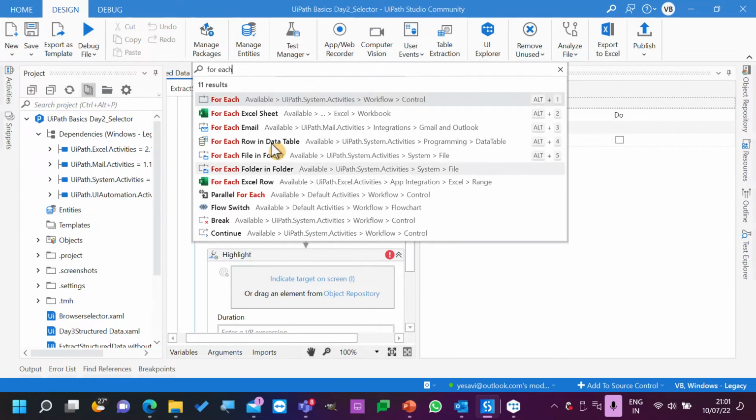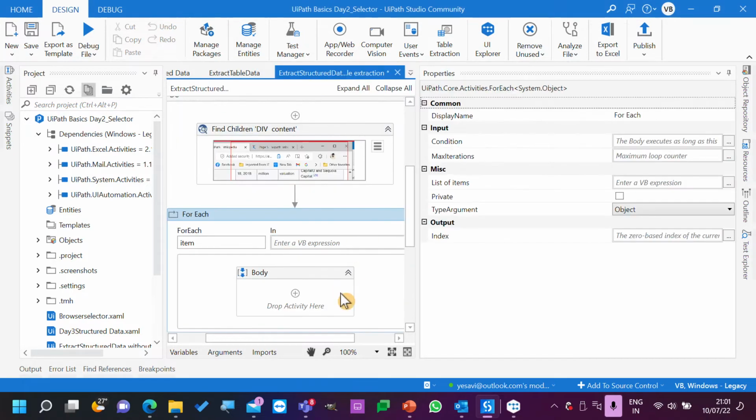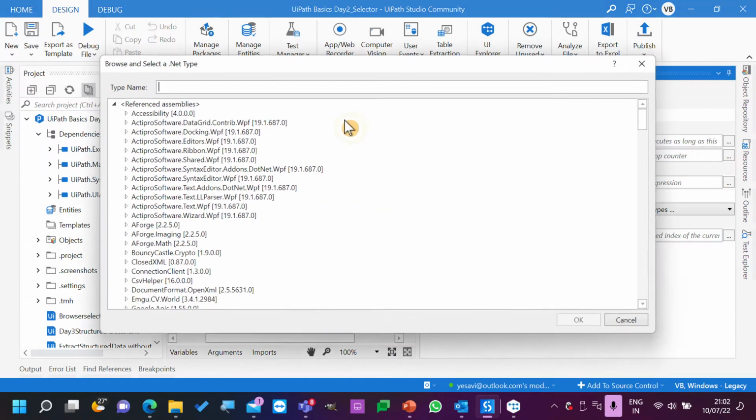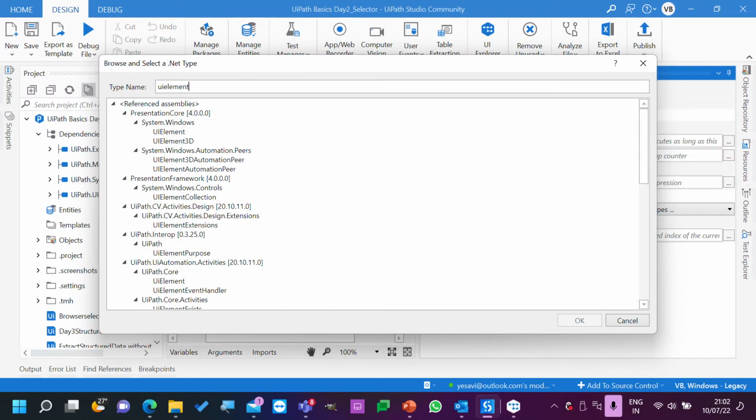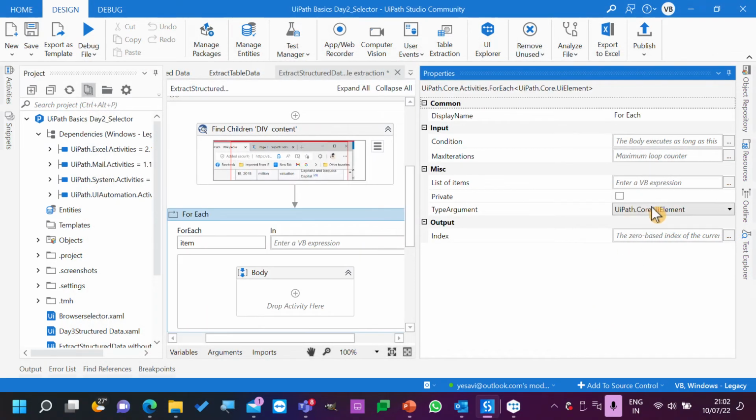For each, I'll go with for each, and I'll change the object property to UI element. So why am I changing this to UI element? Can someone unmute and explain why I am changing this to UI element?